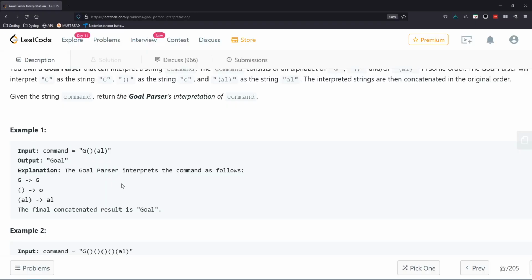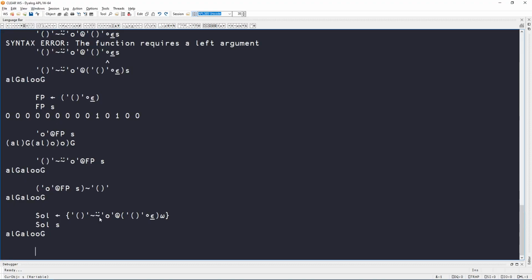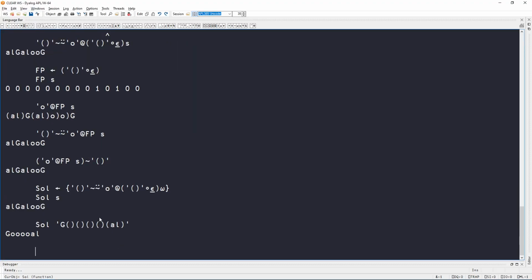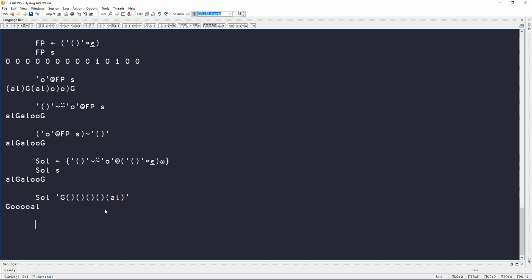Let's see. I only have simpler examples left, but we can give them a go. And so sol on this string right here gives us a goal with a lot of O's, and the simplest test case is just goal. And yeah, well, that's it.